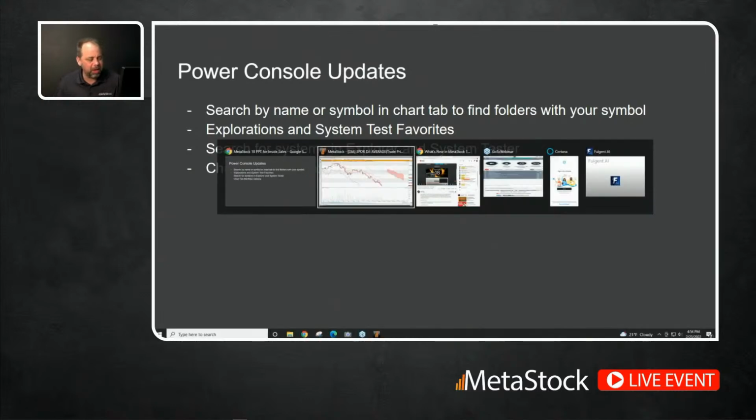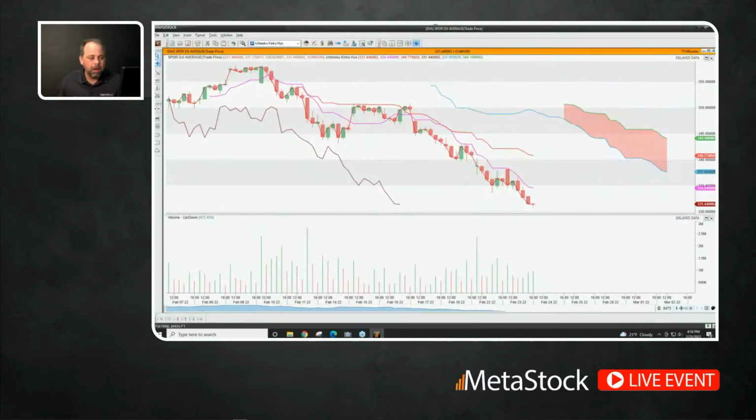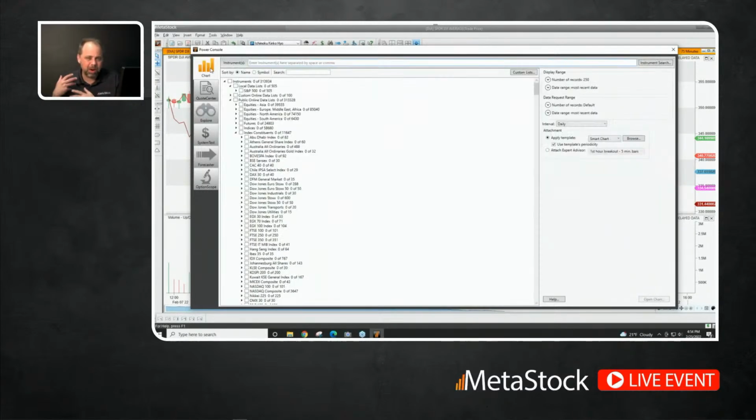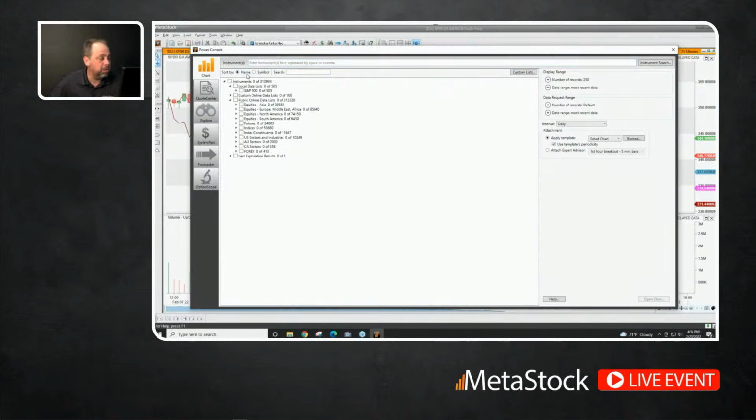This has actually been really helpful for me for supporting customers, but I think it'll be helpful for you as well. A lot of times we'll get questions like, where does oil trade? Or on what exchange is Apple? Or maybe you're looking for something, you're not sure where it trades, but you want to know what exchange you need to sign up for. One of the things we've added is the ability to sort by name or symbol.